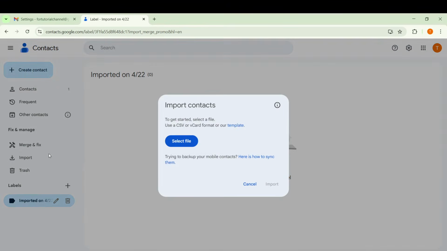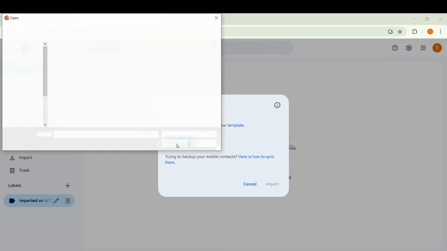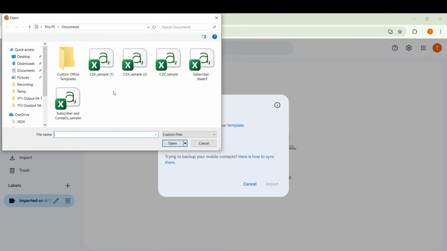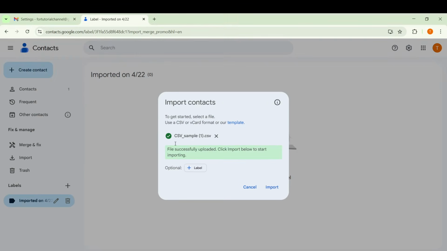This is the tool you use when you have a list of contacts saved somewhere else, such as a spreadsheet or another email platform, and you want to add them to your Google Contacts quickly and accurately. After you click Import, a small window will appear prompting you to upload a file. Click Select File. This will open a file picker on your computer so you can browse to where your contacts file is saved. You will want to choose a CSV file, which is a common format used for contact lists.